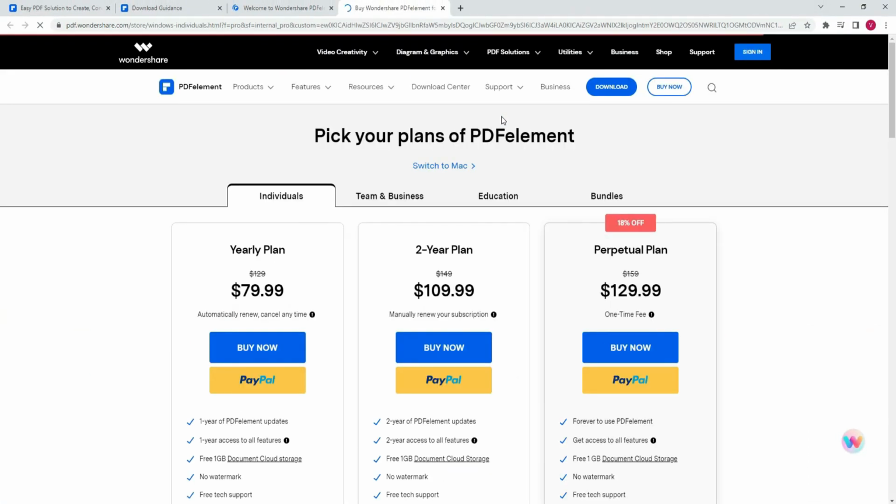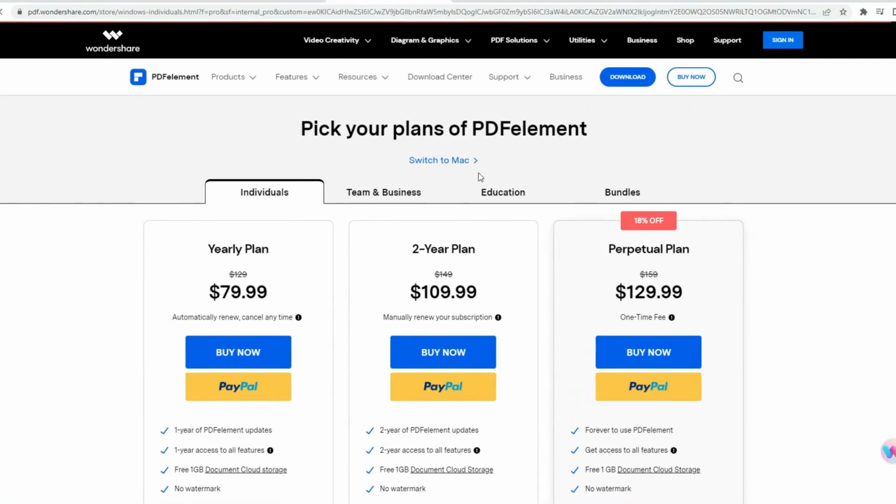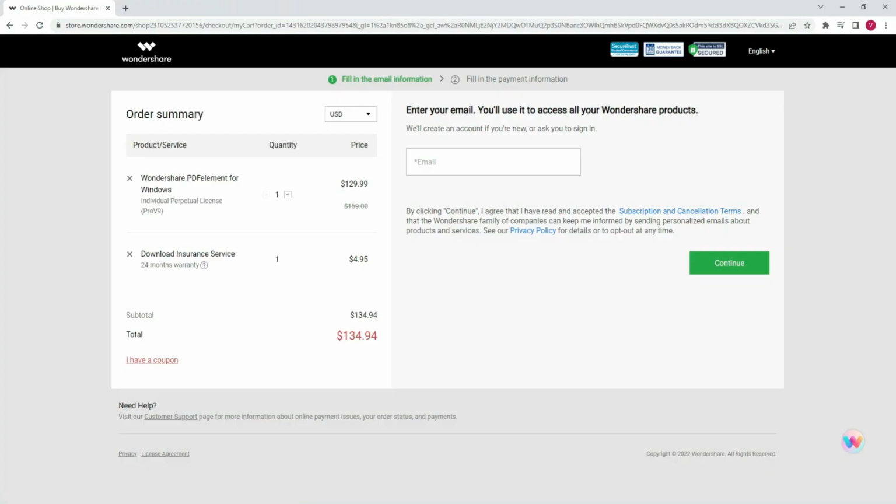Click the Buy Now button to purchase a license. Be sure to pay attention to the operating system options here as well. PDFelement offers 1-year, 2-year, and perpetual licenses for your choosing.